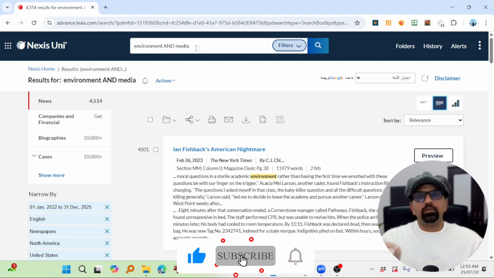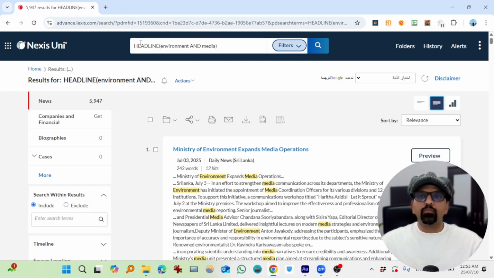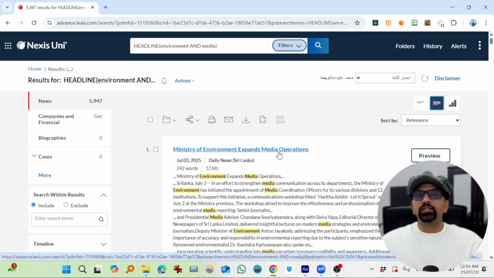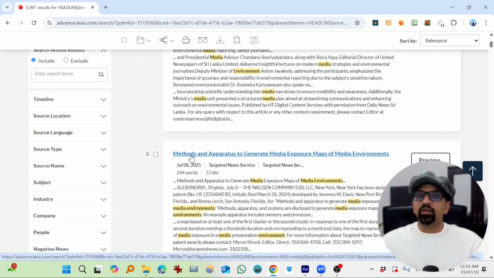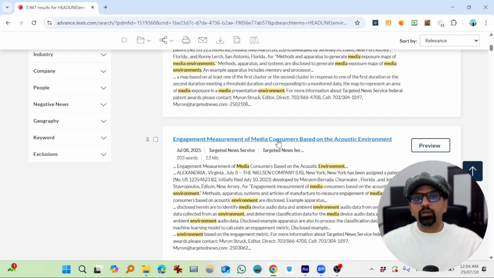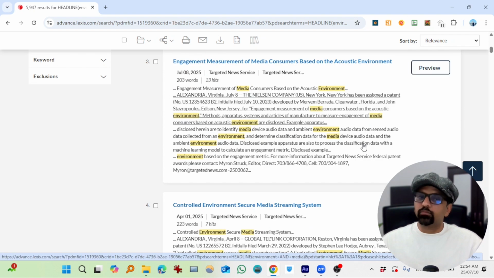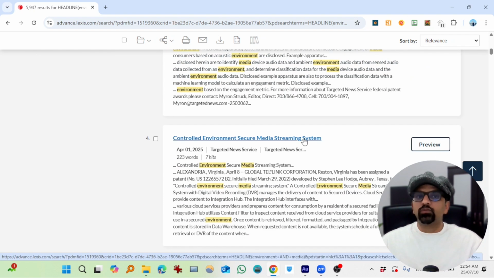What could be the remedy? Let me share one of the remedies. I put headline and then environment and media. Now I have given Nexis Uni a particular search prompt. I only want to get those news in which, in headlines, the word environment and, with the Boolean operator, media should appear. So here you go. Ministry of Environment expands media operations. Next, methods and operators to generate media exposure maps of media environments. Engagement measurement of media consumers based on the acoustic environment. Controlled environment secure media streaming system, and so on.